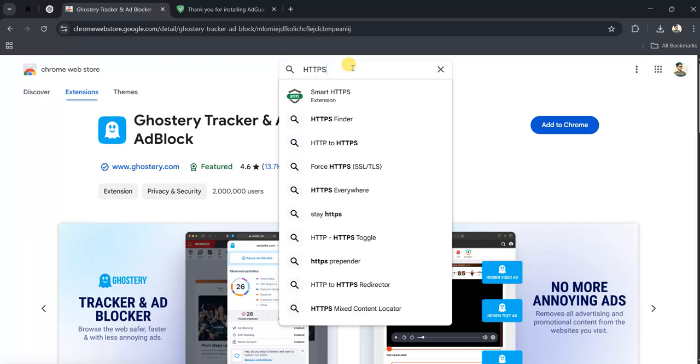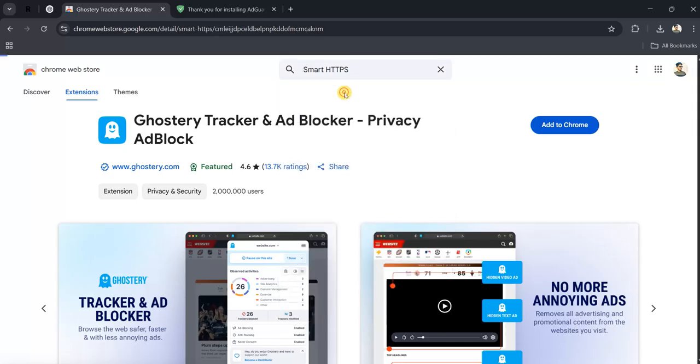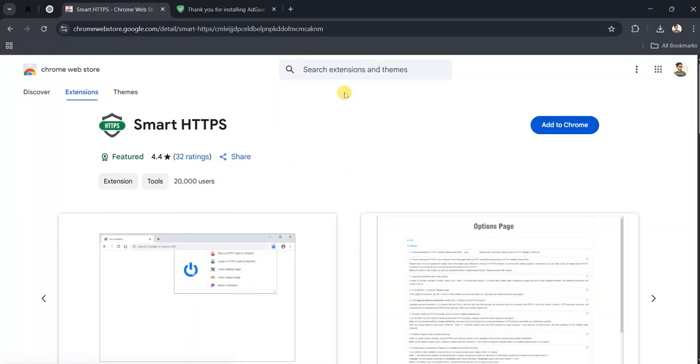Last but not the least is Smart HTTPS. It forces sites to use a secure HTTPS connection and protects you from unsecured sites that can be hijacked or spoofed.